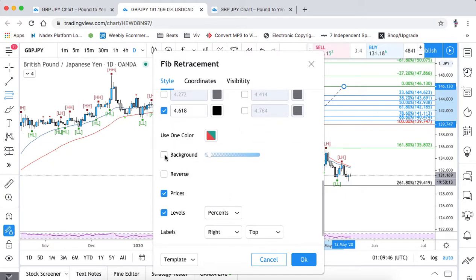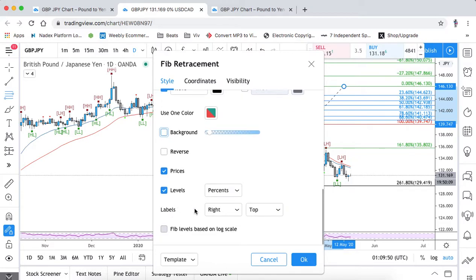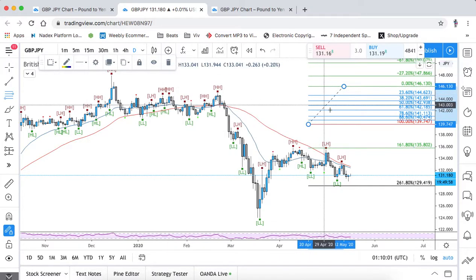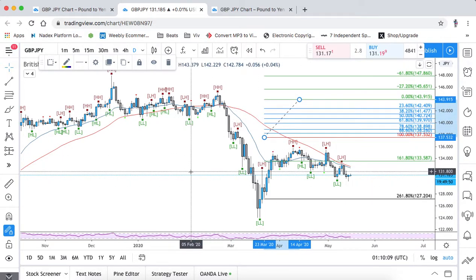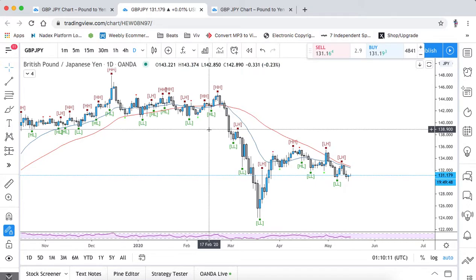Then you go down, and then you see that. Then you want to take your background off. Make sure everything is checked like this: levels, percents, labels, right, top. Click OK. Then your fib should look like mine. If it doesn't look like mine, you gotta go back. Alright. That's how you set up your PipsAllYear charts.